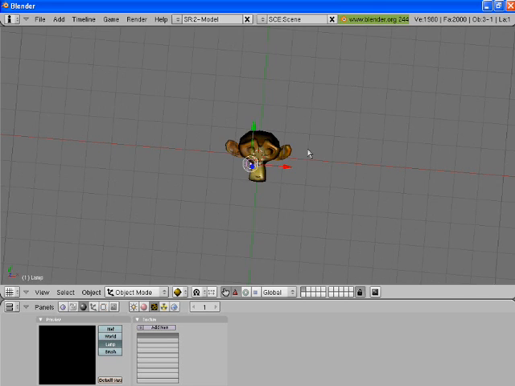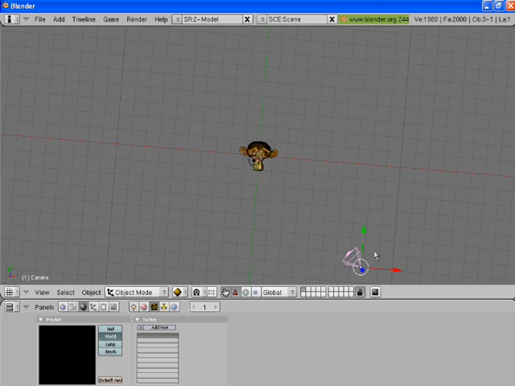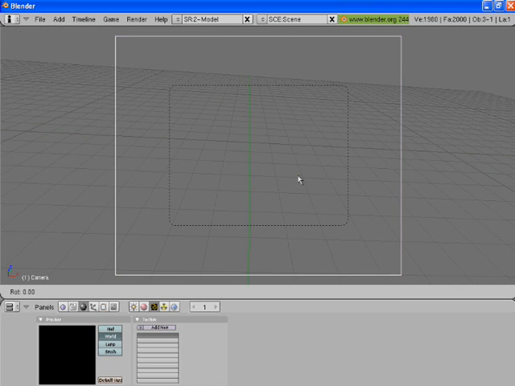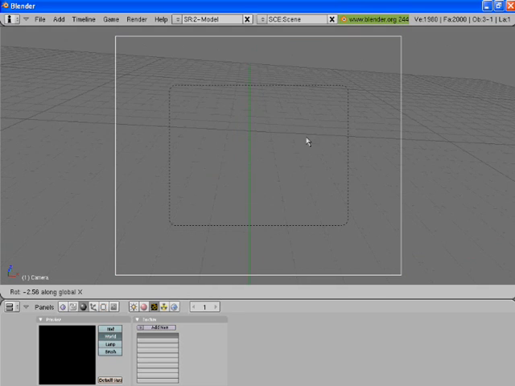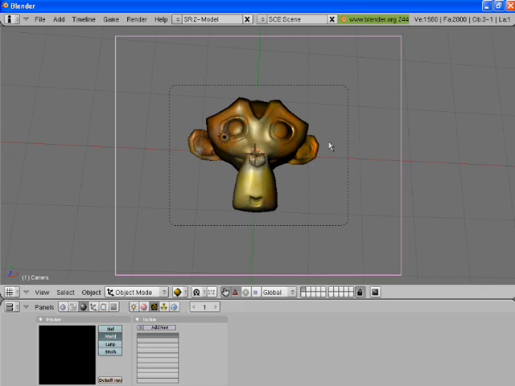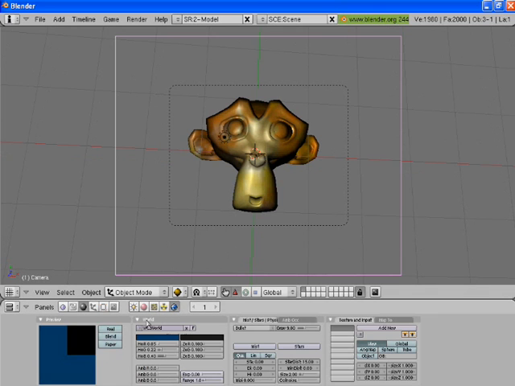Right, I'm going to just adjust the camera as well now. I'm going to move this over to his face. And I'm going to rotate you around. And now I'm going to rotate it down. There we go. Here's our monkey. Okay, right, I'm going to click there. I'm just going to set up the background.